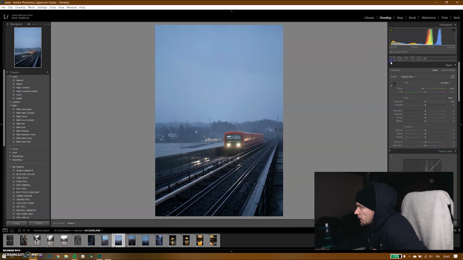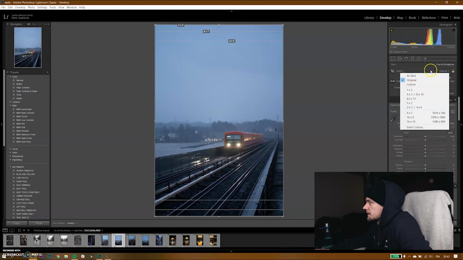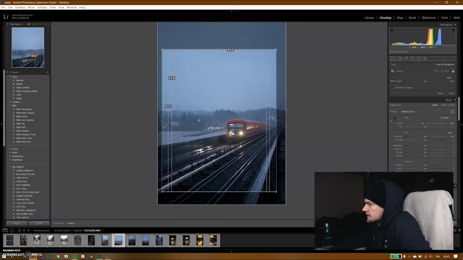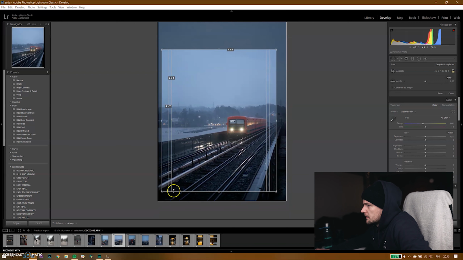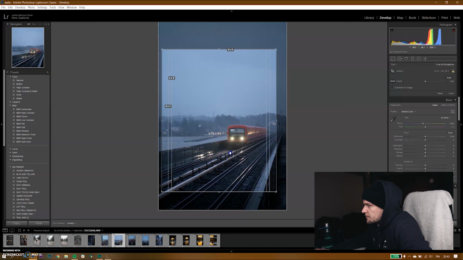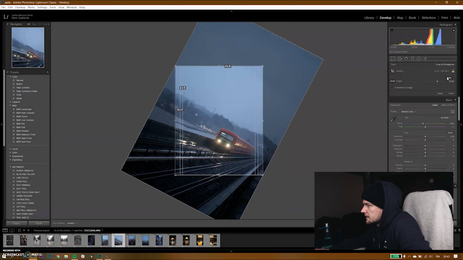So first off, what I want to do is crop the image to Instagram size 4x5. I think this could go a bit smaller. I'm trying to get the leading lines and to get the rule of thirds. I think this is pretty good. Let's see if it likes this one.